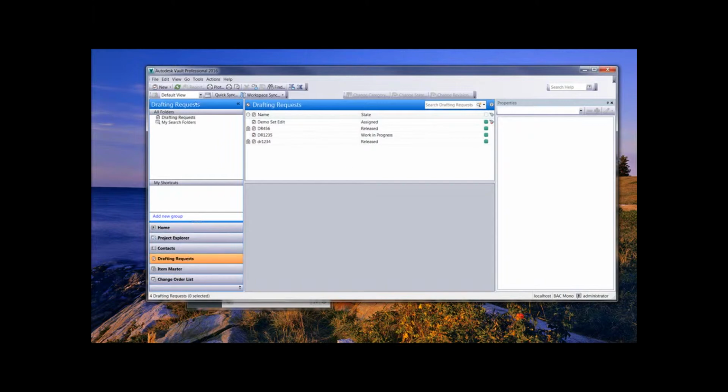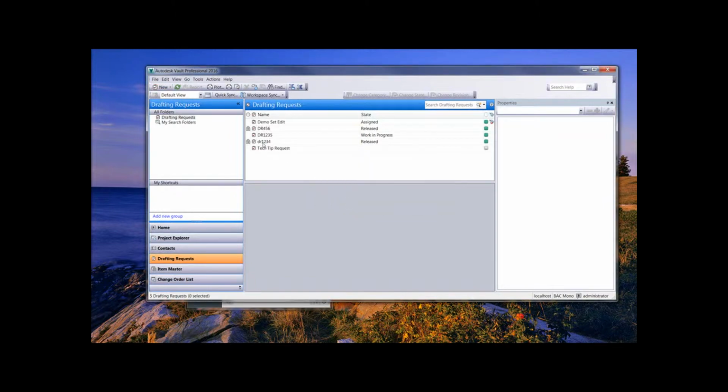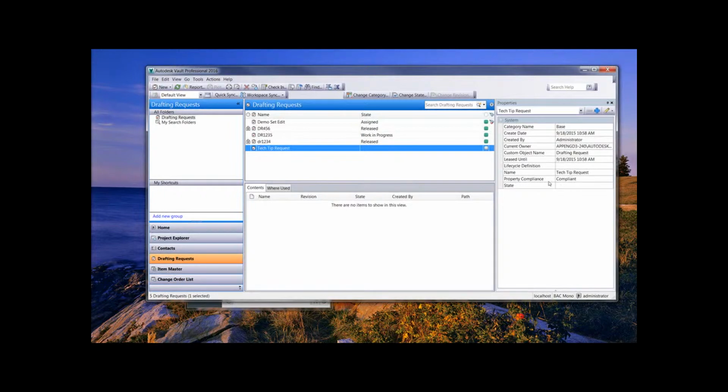So I'm going to create a new one, and you can see that I have them set up as numbers. I have them set up as names with Vault Data Standard, which we'll get into on our next tech tip. We can actually control how these are named, but we can type in whatever we want to right here. We'll call it tech tip request. Okay, so there's nothing on there, and I don't have any properties assigned to it.